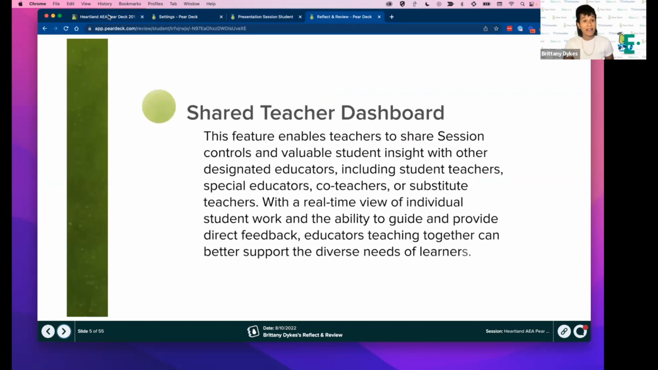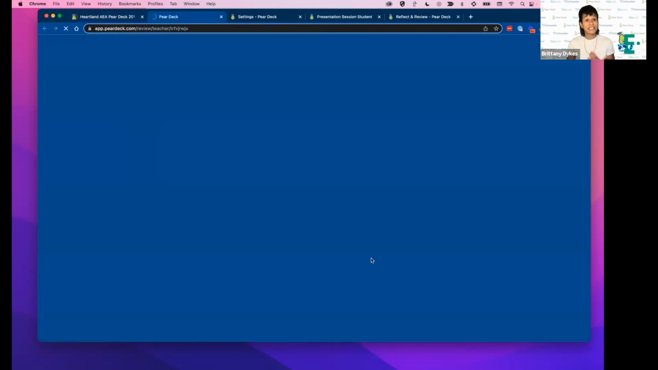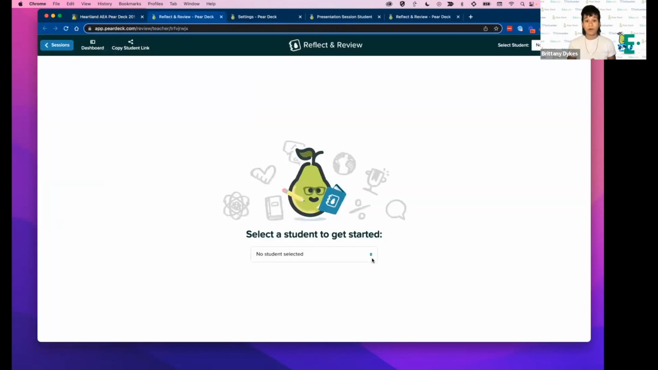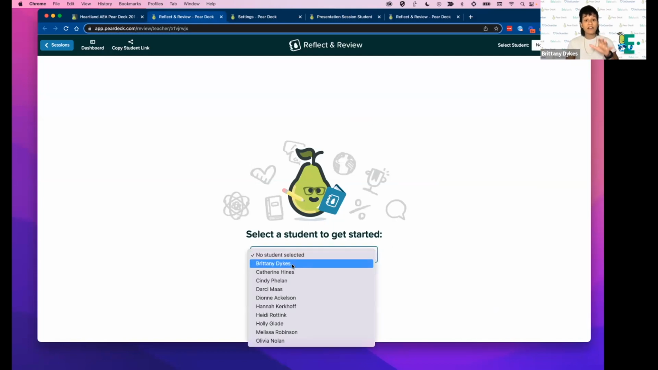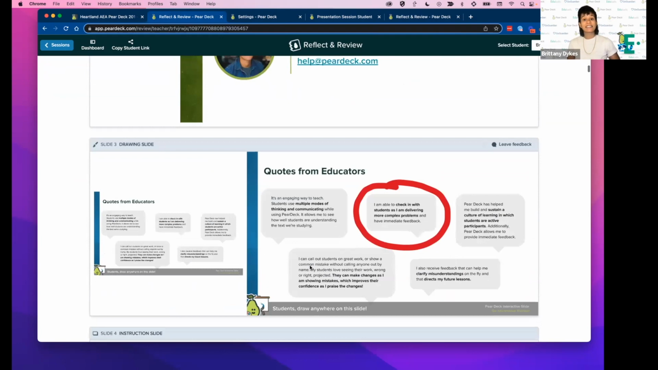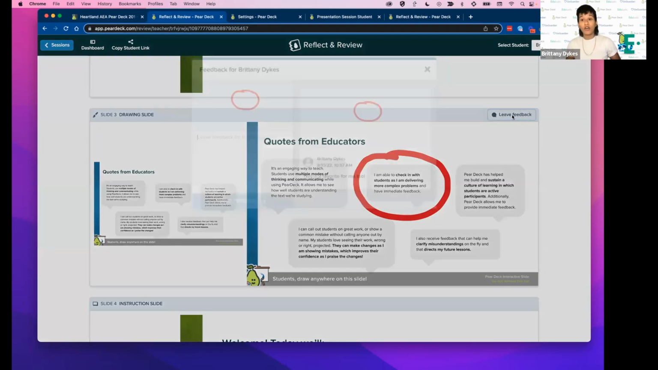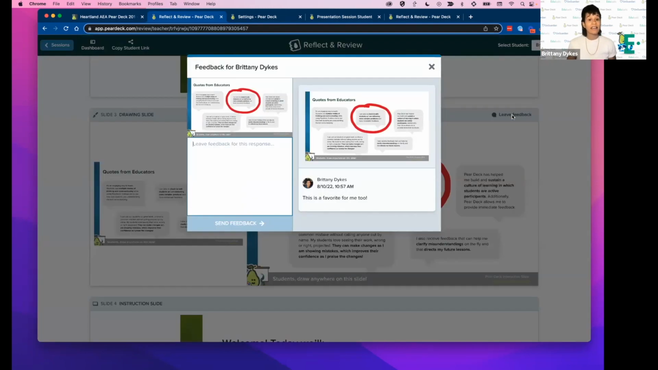And if I come back over here, I can actually open the reflect and review as a teacher to show off what that would look like for our teachers. So this is what the teacher view looks like. You would come here, you will select a student, and then again, you get to see all of the slides as well as the student response. And if you need to leave additional feedback for that student, all you have to do is click the leave feedback button and then leave more feedback for your student.